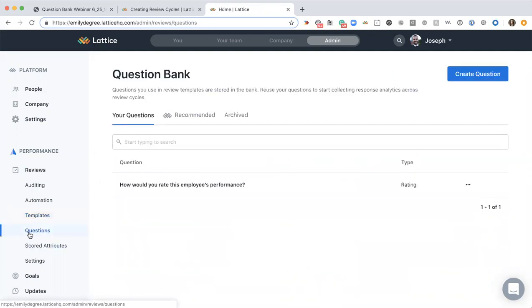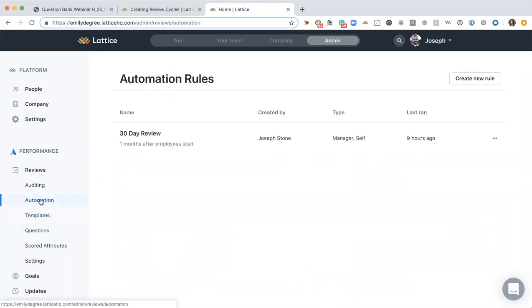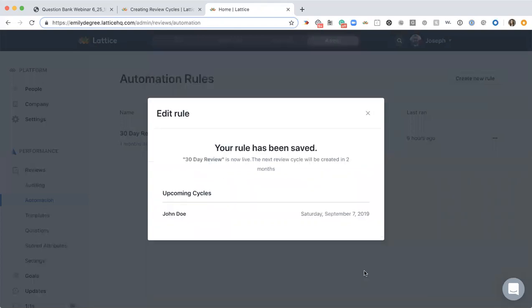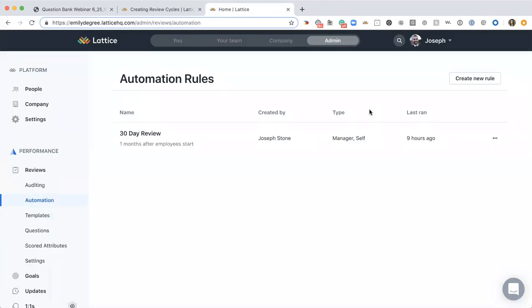The last thing we want to point out is if you are using those automated review cycles, once you've created your new templates, you'll just want to make sure you go in here and you swap out these templates. Now, we wanted to go over all of this with you guys today because we're going to be releasing the question bank early next week, and we wanted you all to be prepared with what you'll need to do to start transitioning over.